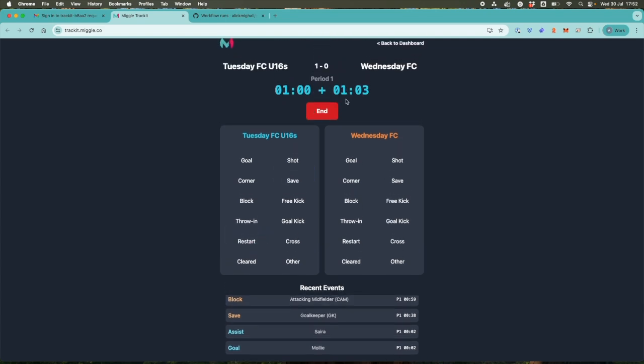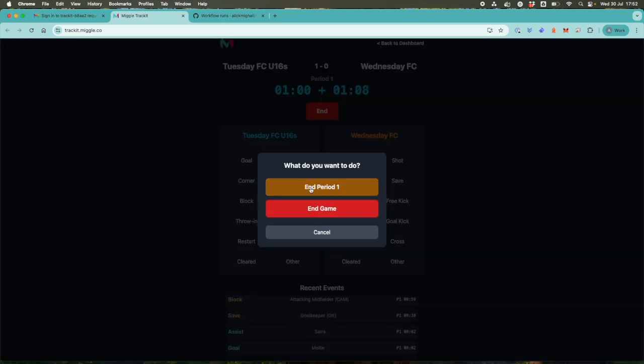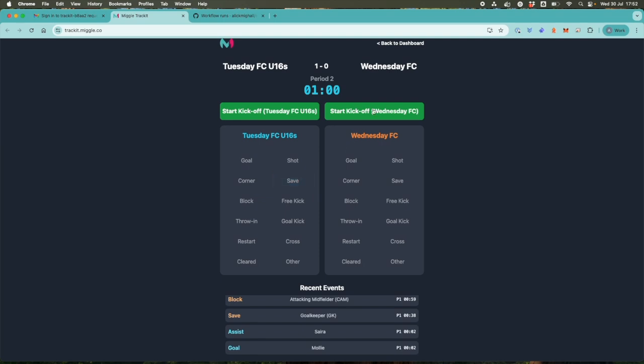Now you can see that we're at the end of that first period and we've actually already played a minute of added time. So let's end that period and then let's kick off the second period and go and have a look at some other events that we can register.